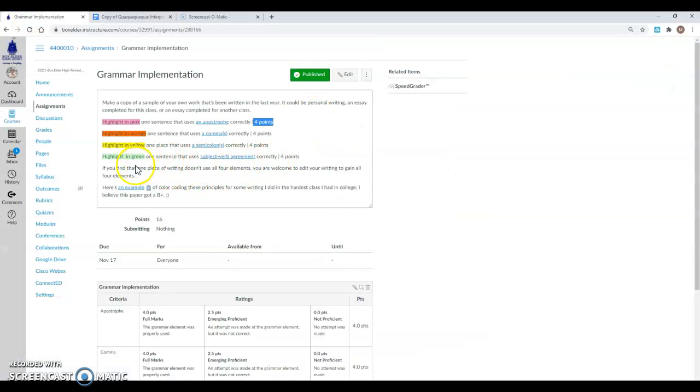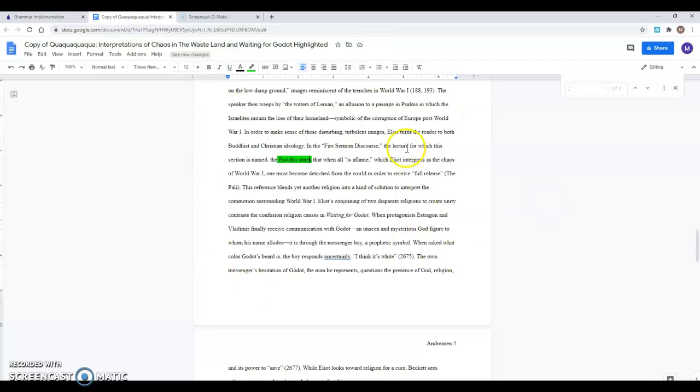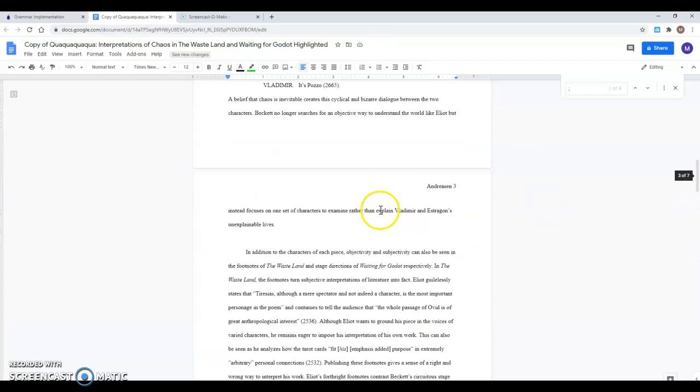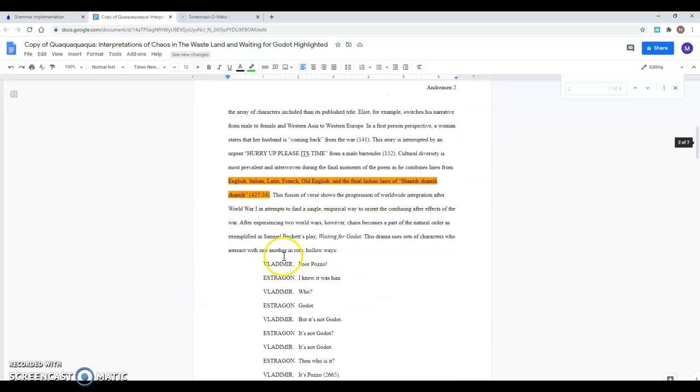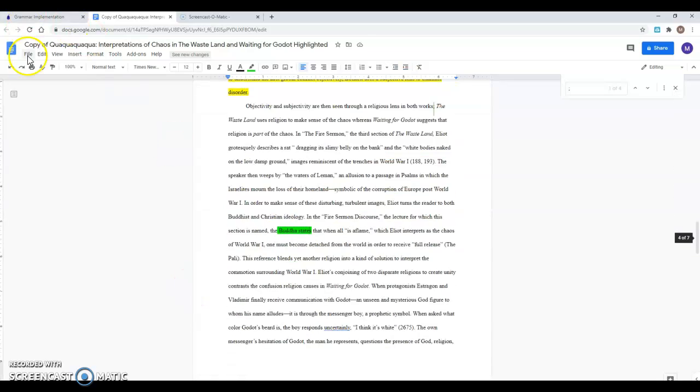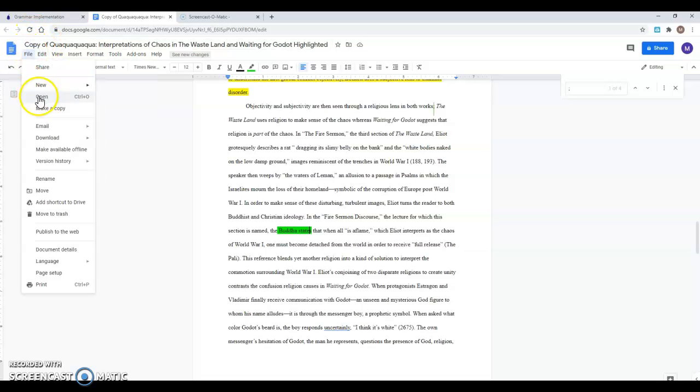Yeah, cool. And then once I'm finished, I'm going to go ahead and take this and submit. If you don't want to ruin your writing, because it's not fun to have all these little colors in a piece of work that you're proud of, you can also do File. This is what I did for this one. I did File and then Make a Copy. And then that way you have a new document to work off of.